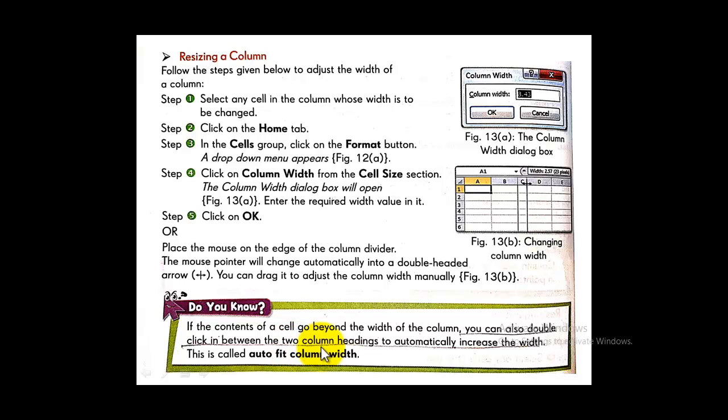Okay, double click between two column headings to automatically increase the width. This is called auto fit column width.